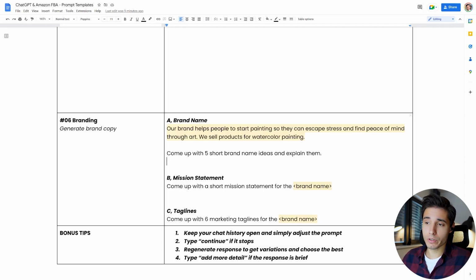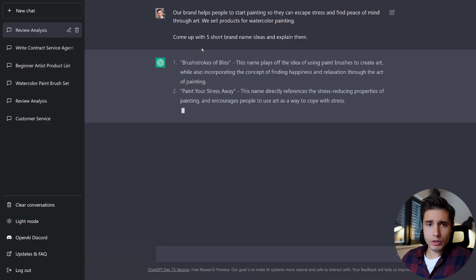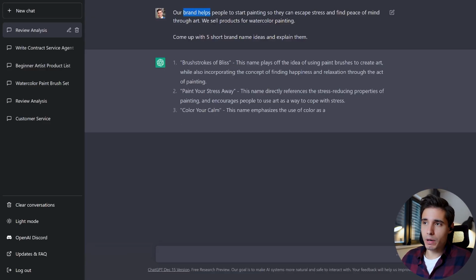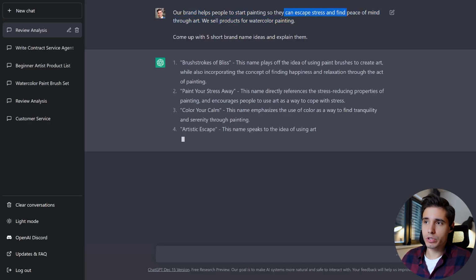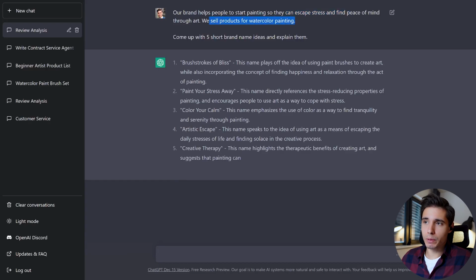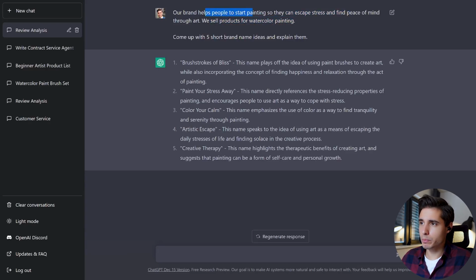The first one obviously is the brand name. A lot of people, including me, struggle with this, but the AI can come up with great ideas in just a few seconds. So let's take a look at it. We obviously have to explain what the brand is about, that we help someone to achieve some desired result, and what type of products we plan to sell. So as you can see, we want to help people to start painting so they can escape stress. And we are selling products for watercolor painting.